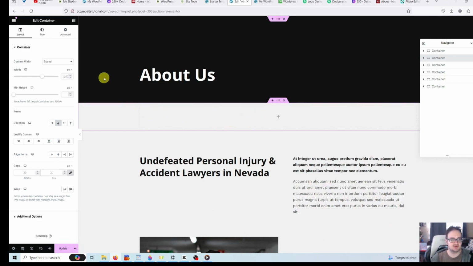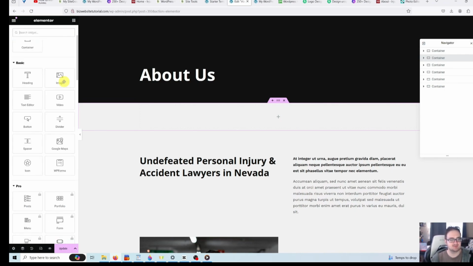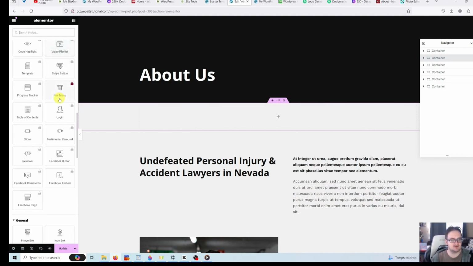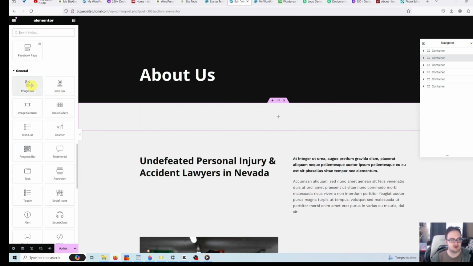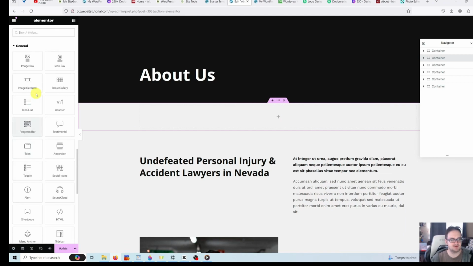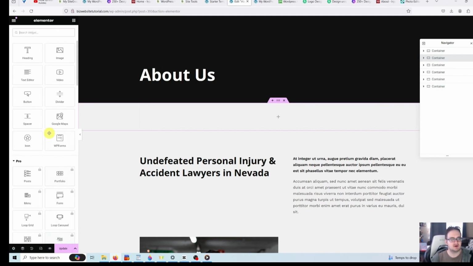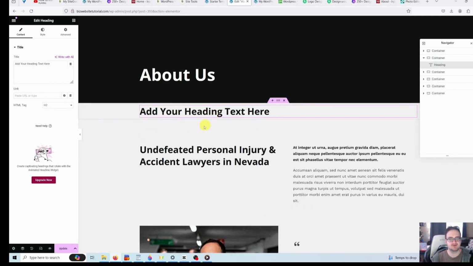So if you go to the left hand side of the page and click on this button at the top right side that looks like a Rubik's Cube, you can see that there's different sections under basic, and if we scroll all the way down past the paid section, there's a section called general, which has even more different items we can put on our page. So let's say we wanted to add a simple heading. All we have to do is click on heading and drag it into our container.